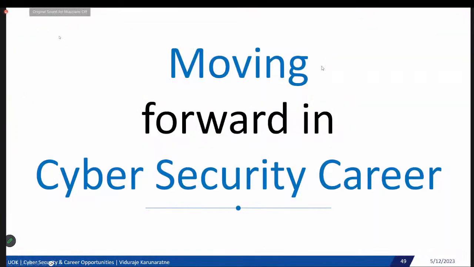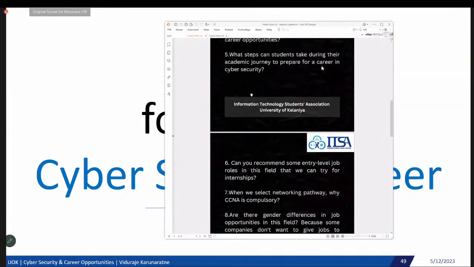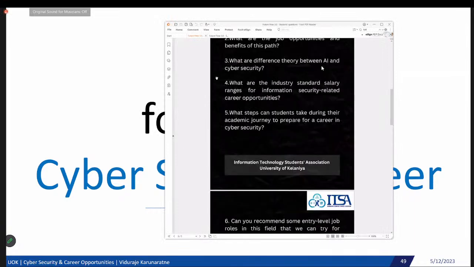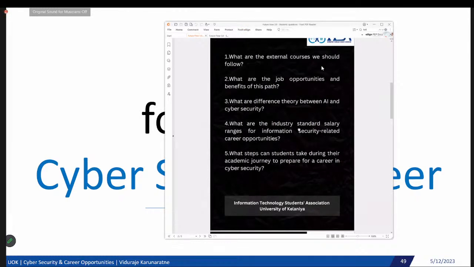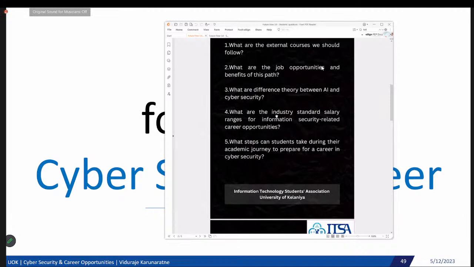Hold on a second. Now, okay. I think I have to answer number one. Number two, no. Three, I can't answer. I lack the number. What are the industry salary ranges for information security careers?